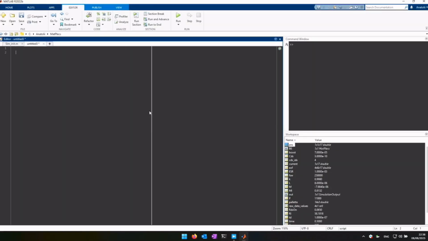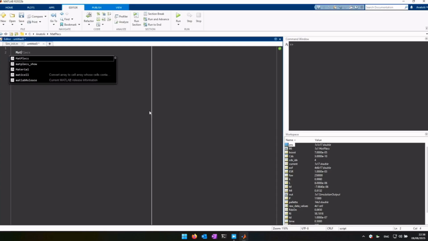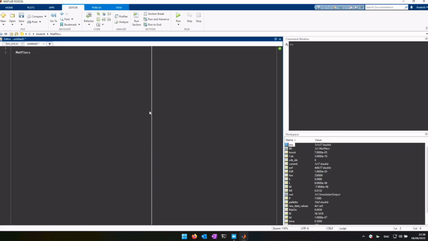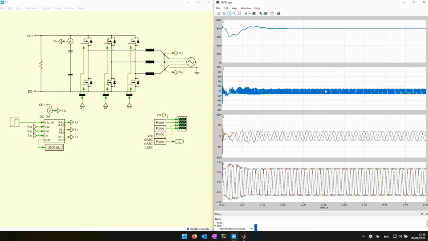So I developed a class called MATPLEX, and underneath this class, I used JSON communication between MATLAB and PLECS that was provided by Plexim, and you can find it on their GitHub. The way it works is that I need to create an object of MATPLEX. Let's call this object P6. And then we need to provide the model name. In our case, it is called P6. So we run it.